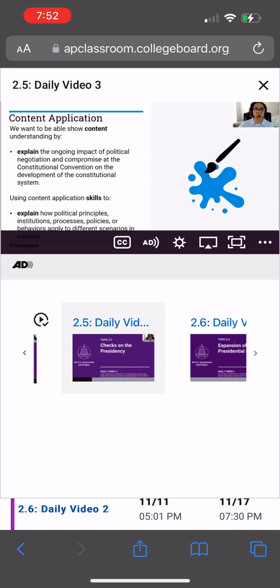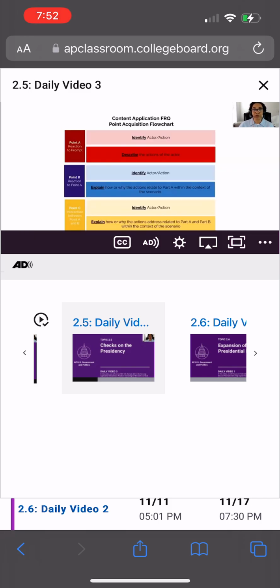You want to be able to show that you understand the content, and so that is explaining the ongoing impact of political negotiation, for example, compromise at the Constitutional Convention on the development of the constitutional system. Those are examples of you applying this skill of explaining how political principles, institutions, processes, policies, or behaviors have an impact.